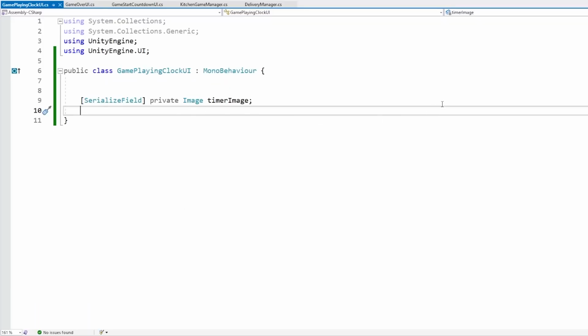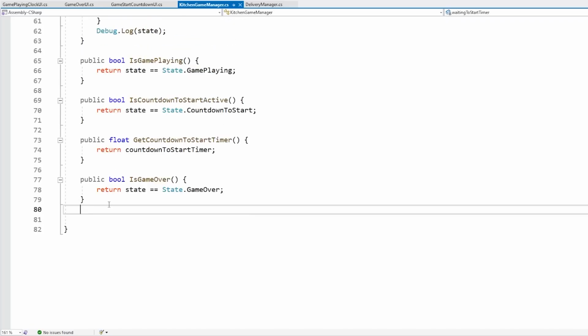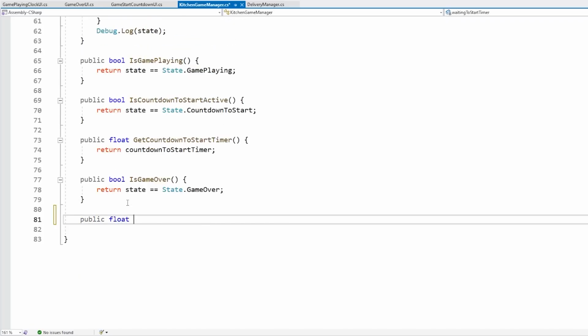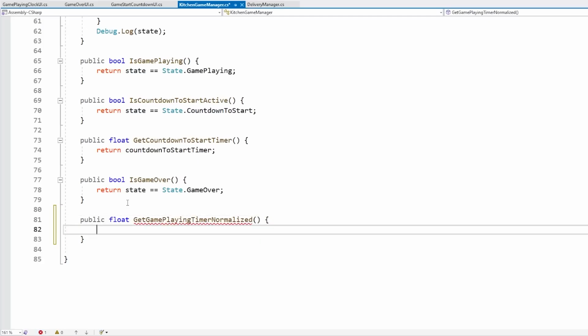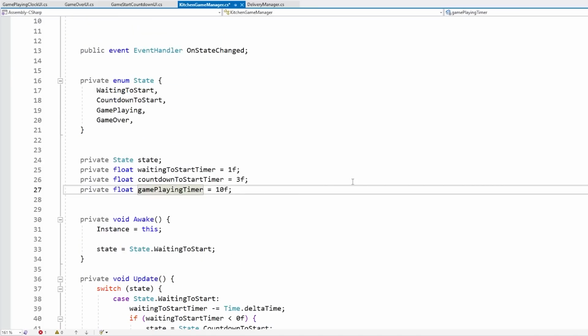Now that we have this, we need to ask the game manager to get the timer normalized. So let's go over here onto the kitchen game manager and let's make a function to return just that. So a public float, let's call it get playing timer normalized, or game playing timer, actually, just to match the state. So get this one, and up here we have the playing timer. We just need to define a maximum in order to be able to calculate the normalized value.